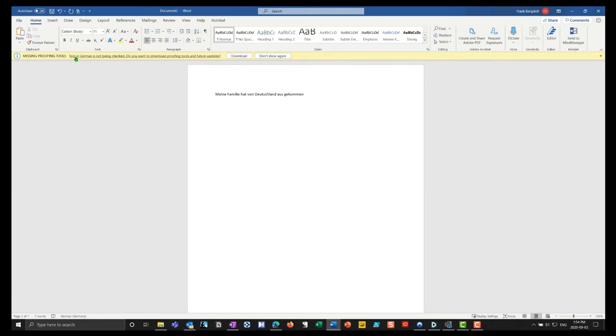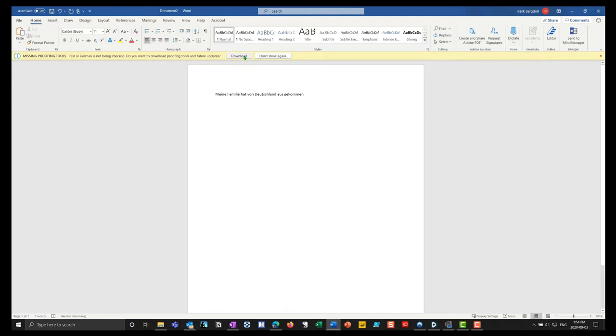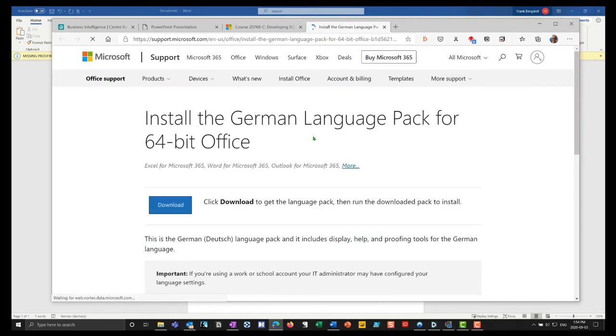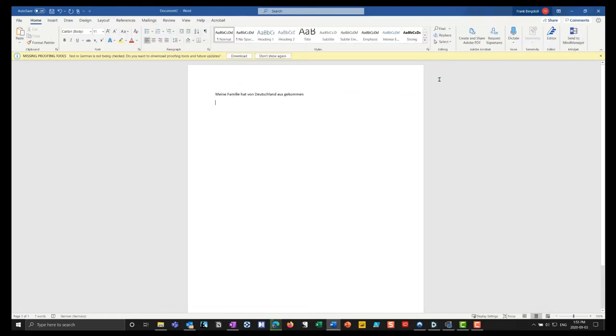Now, in this case here, some proofing tools in German were not being checked because I don't normally speak to my computer in German. I normally speak to it in English. But you'll notice that if you are using a different language, the first time you use that different language, you may have to go and download some of the proofing tools there, and you can install the German language pack. If you're already using another language, that'll already be there.